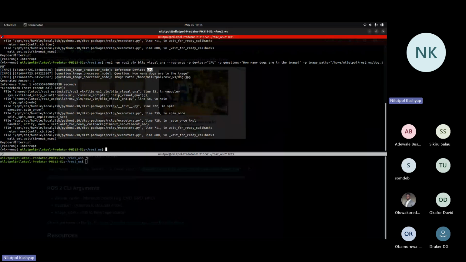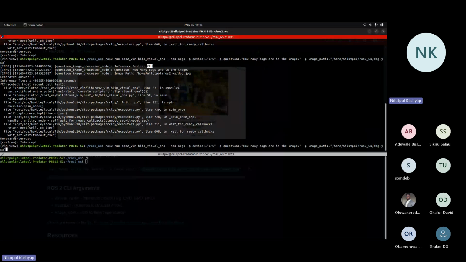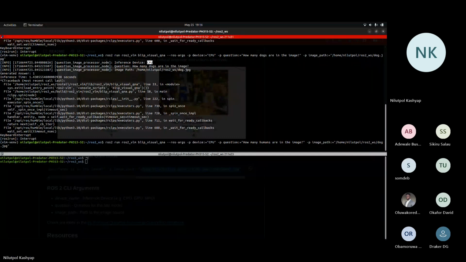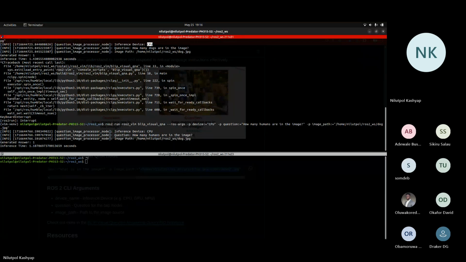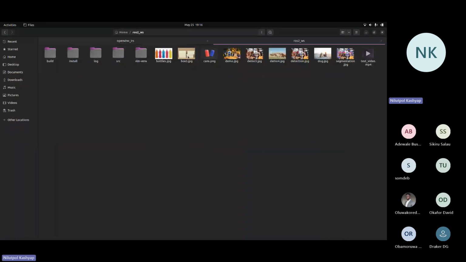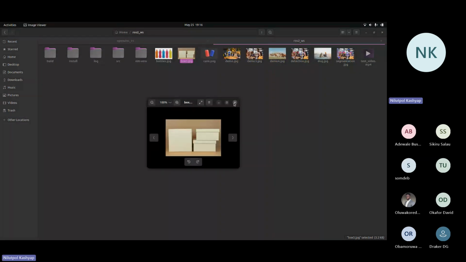So let's run it again on a different image. Or else, yeah, let's change the question. How many humans are in the image? Yeah, same image, just a different question. Again, you can see there is one human, and it's providing me the inference time. So let's change the image this time. Yeah, this box. The example which I've already shown, box 3, let's run it.